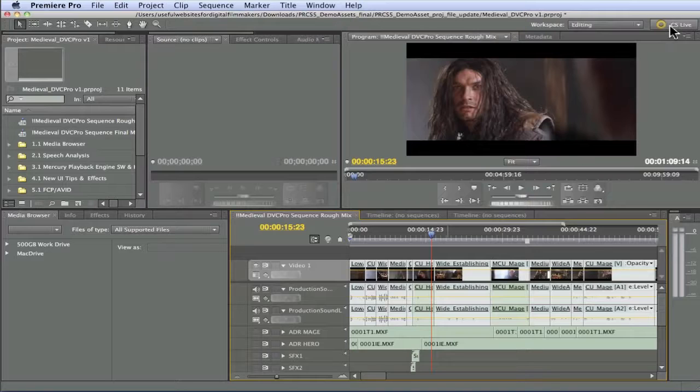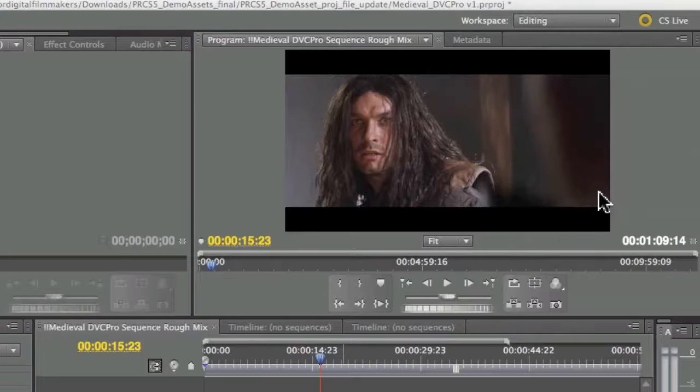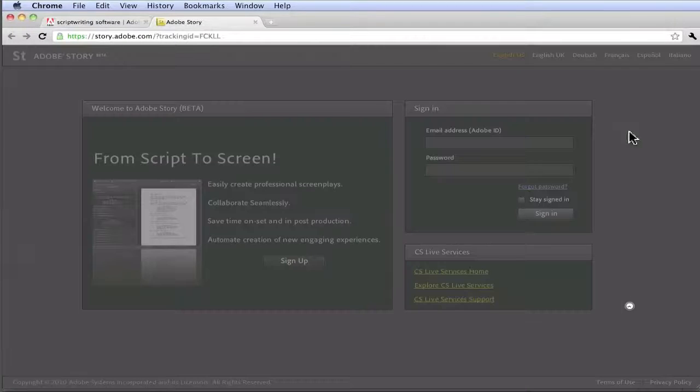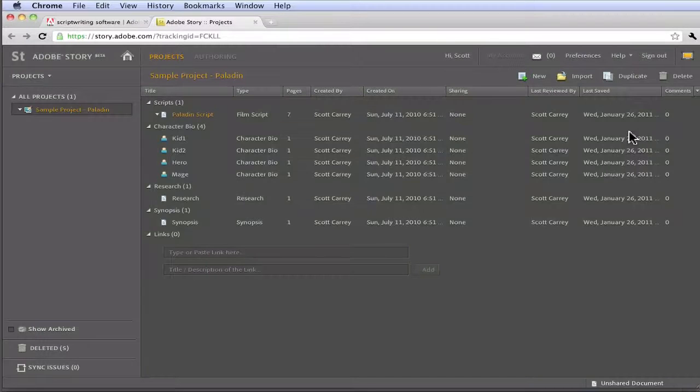So one other thing in Premiere here that I want to show you before we go too much further is that within Premiere itself, up in the upper right-hand corner here, you'll notice there's a CS Live button. If I click on the CS Live button, it'll bring this drop-down menu down. And now within Premiere Pro itself, we can go directly to Adobe Story. Since Adobe Story is a web-based application, as we were working with earlier, from within the program it opens up our browser, and we now are looking at the project breakdown that we set up when we were in Adobe Story originally.